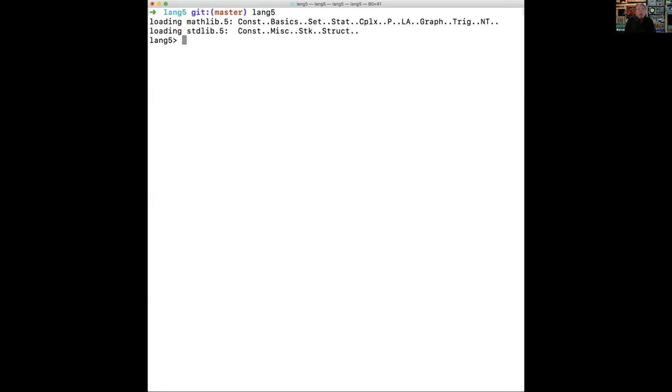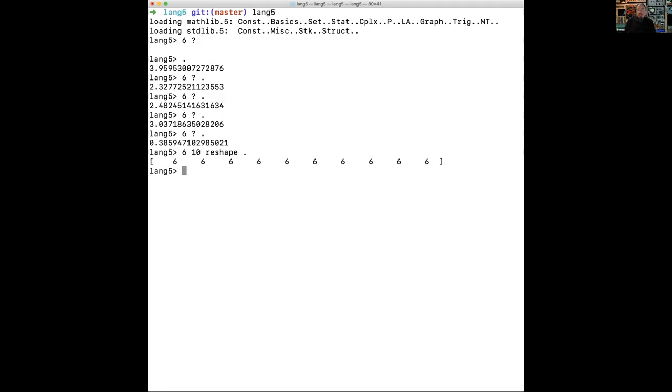So what I could do, for example, is I could push a six on the stack and apply a special command, question mark, which generates a pseudo-random number. And if I do this over and over again, I would get different pseudo-random numbers. Pretty simple, not exciting. But the interesting thing of combining Forth with APL features is that I could, for example, easily create a vector of, for example, 10 value 6.